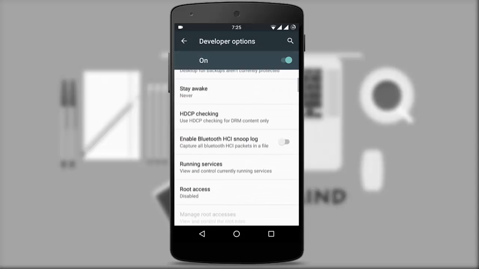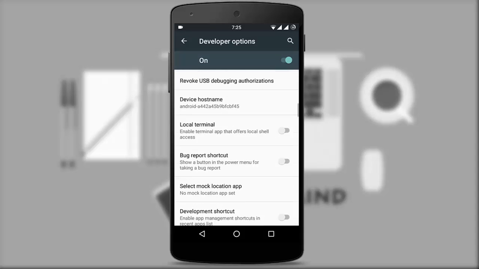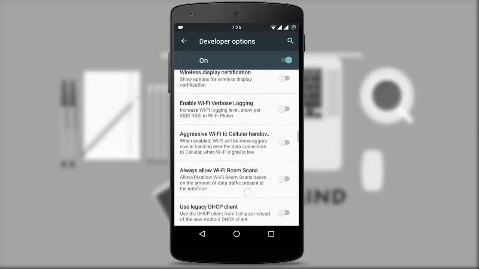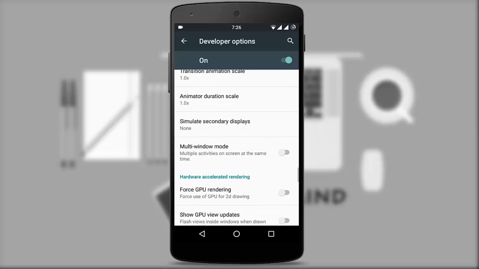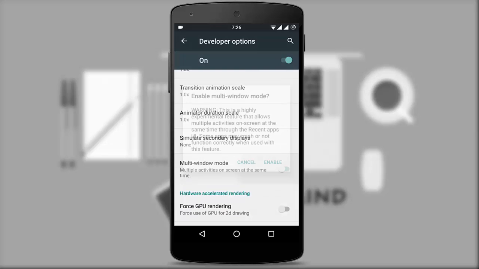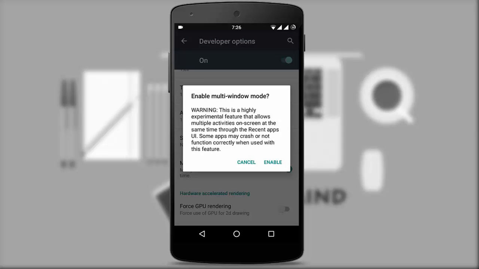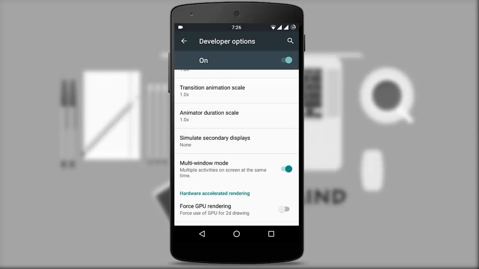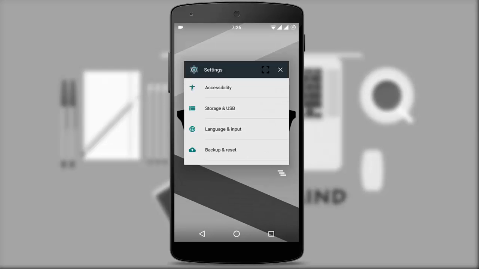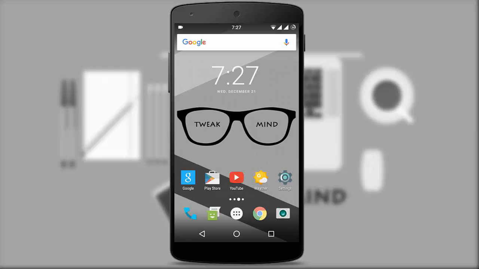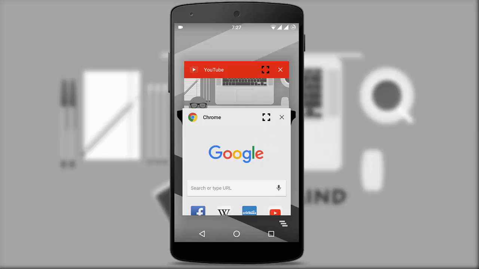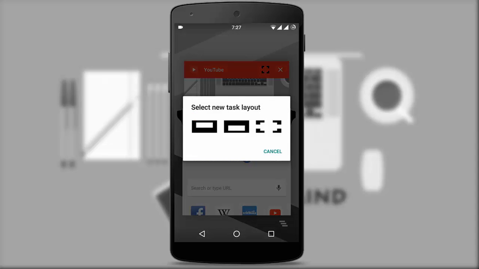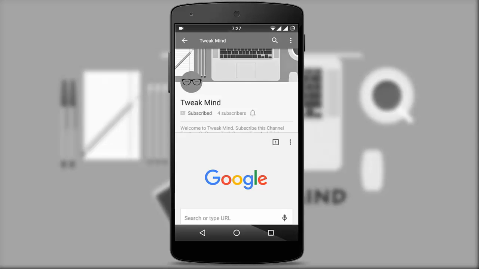Scroll down, look for multi-window option. Now enable it. Now open any two applications. Hit the square button. Now tap Layout icon, and select the layout. Congrats, you have done it.